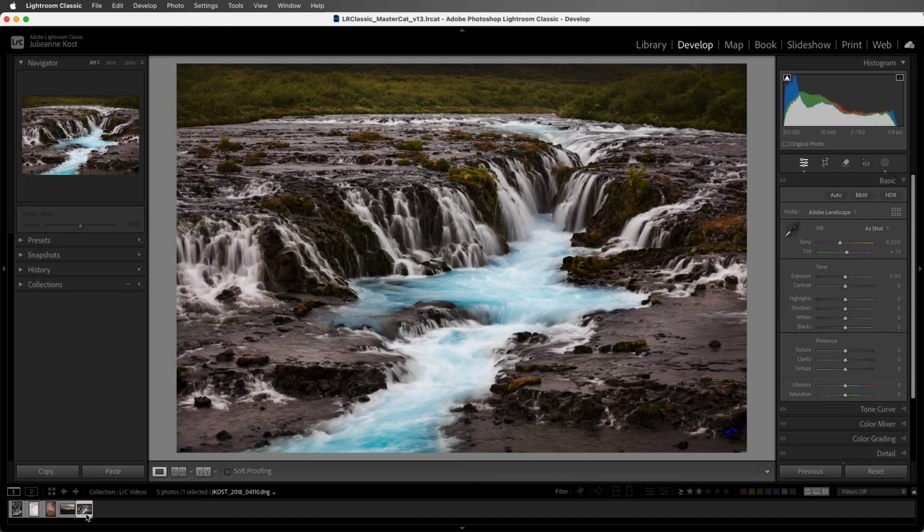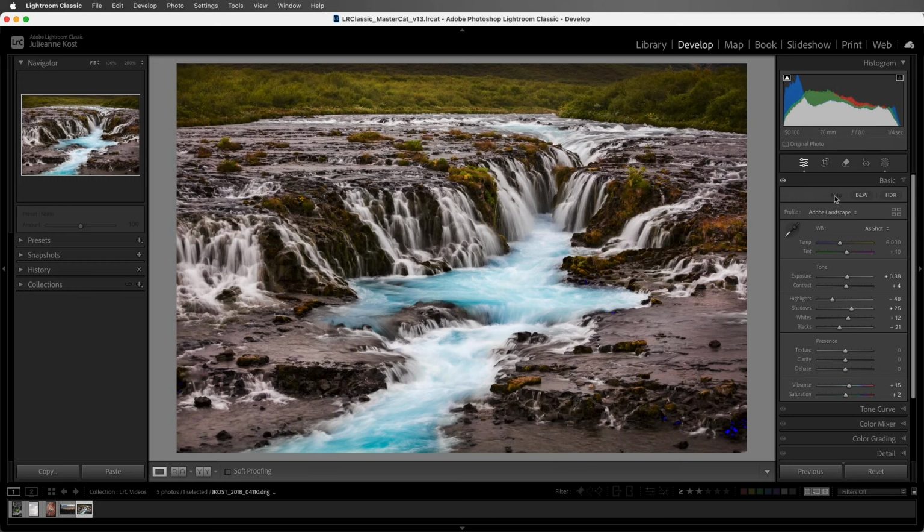And in this situation, I actually have too much contrast in the image and I want to get rid of some of it. I could start with auto to get an idea of what that might look like. Then I'll use Command Z or Control Z to undo that. And we'll use the tone sliders.